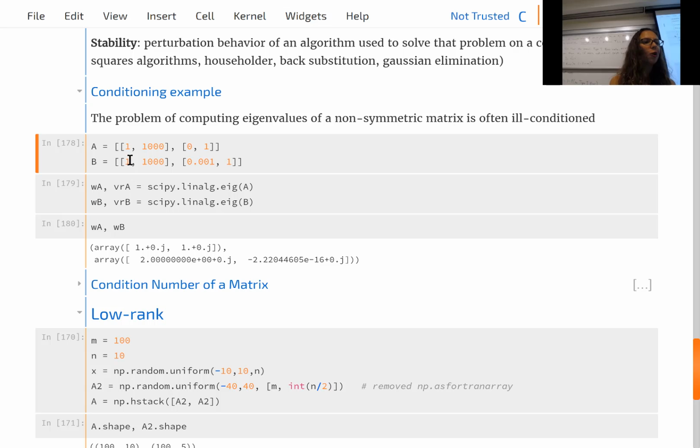And so an example that we saw before was computing eigenvalues. Here we have two matrices. A is [1, 1000; 0, 1]. B is [1, 1000; 0.001, 1]. So these are very close. They only differ in the bottom left entry, which is 0 for A and 0.001 for B. The eigenvalues for A are 1 and 1, and the eigenvalues for B are 2 and practically 0. But 1, 1 and 2, 0, that's like a huge difference.